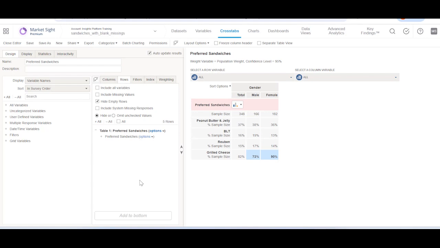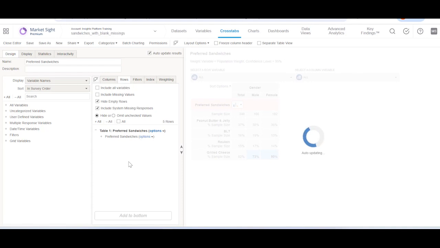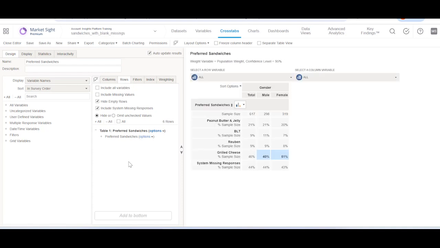Now, what can you do if you need the total sample size in your crosstab, but your missings are blank? You can go back and edit the data file. Missing responses can easily be added to any crosstab. Simply go to Rows of the crosstab editor and check the last option, Include System Missing Responses. As soon as it is clicked, the missing values will be included for all row variables you have in the crosstab design, and everything will adjust automatically.